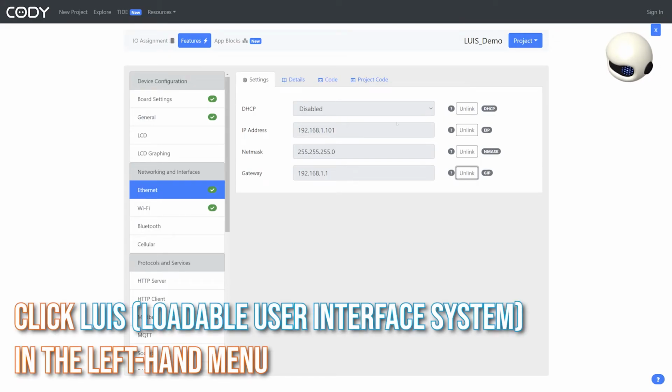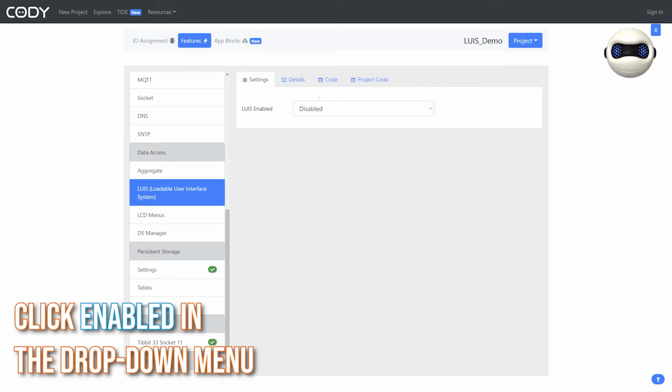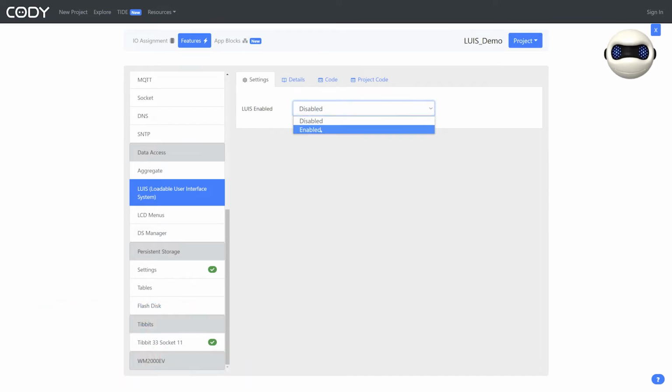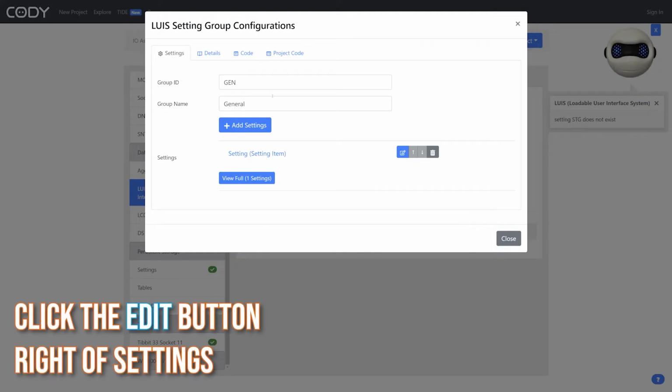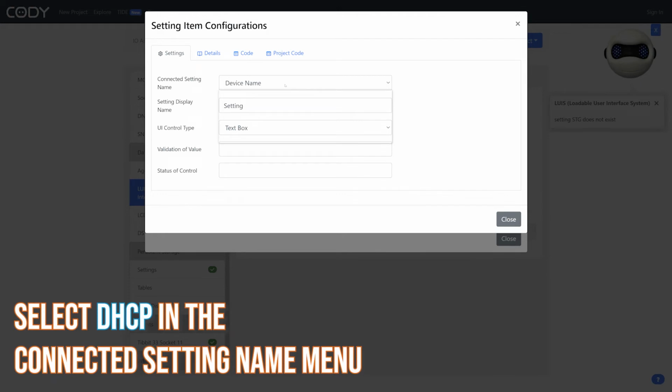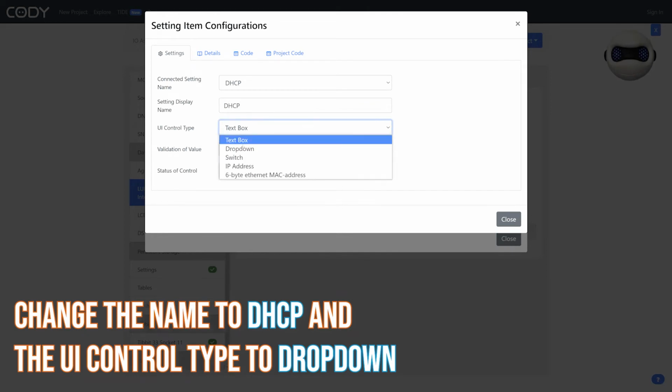Back in the left-hand menu, scroll down and click on L.U.I.S. Then, select Enabled in the drop-down menu on the right. Click the blue Edit button on the right under Actions. In the pop-up, click the Edit button to the right of Setting. Click the drop-down menu next to Connected Setting Name and select DHCP. Then, change the setting display name to DHCP and the UI control type to drop-down.